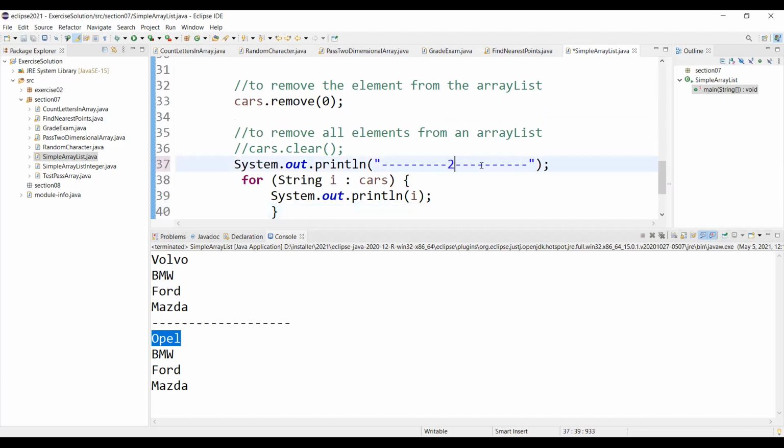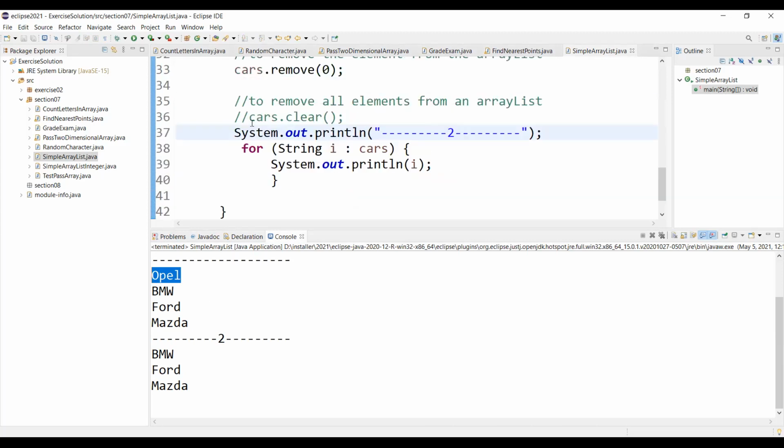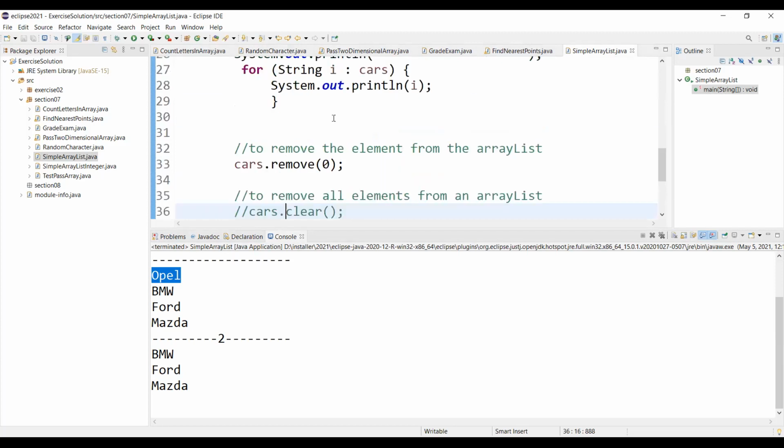Maybe this is the second example. I made 2, to distinguish the separator. Okay, you remove the index 0, so Opel has disappeared. There is no Opel in the data. Okay, if you want to remove all the elements, then you can just use cars.clear. You can try it yourself.